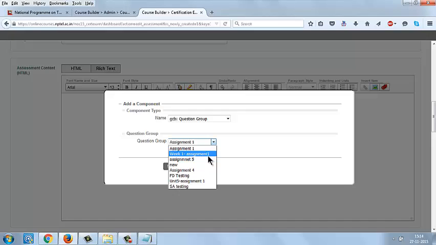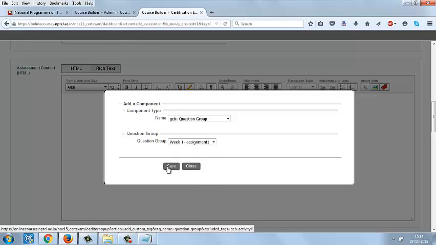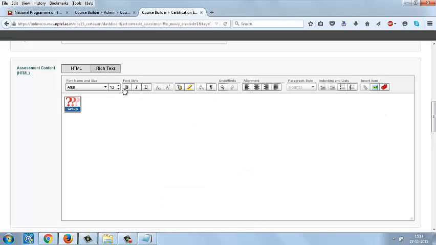For your easy access, you can create all the assignment questions and question groups beforehand, and you can select the question group once you have created the assignment for each week. I am selecting week 1 assignment 1 and saving the option. You will be seeing this question group here.